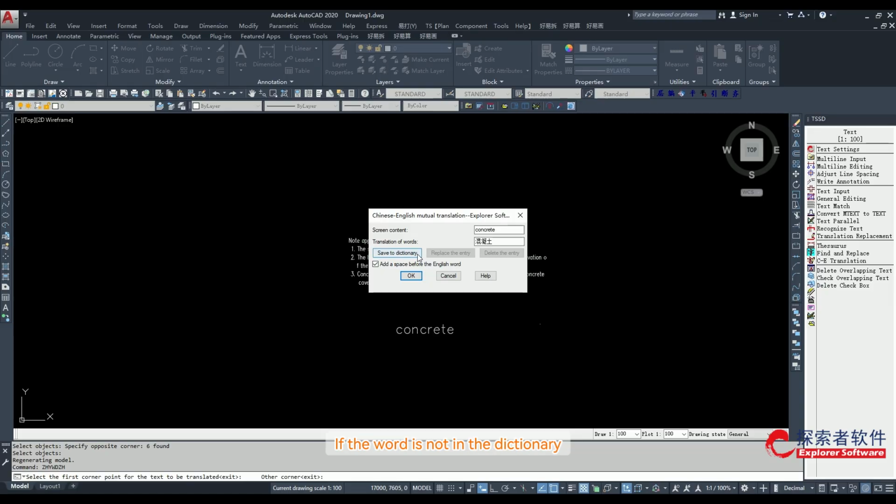If the word is not in the dictionary, you can enter the translation in the Word Translation area and click the Save to Dictionary button. The next time you use this command, the word will be automatically translated.